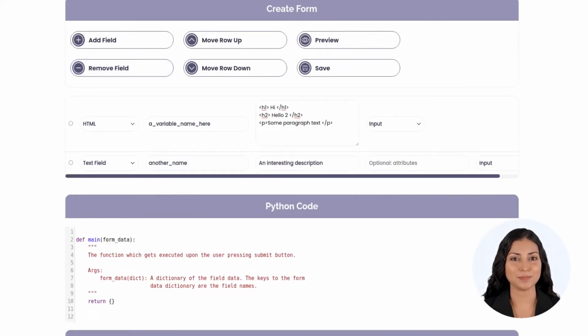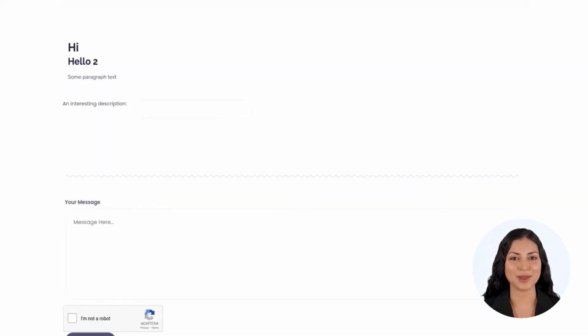Let's preview the content by clicking the Preview button. The preview shows the rendered page with headings from the HTML field type, as well as a text field input option with an interesting description. Great stuff! Now let's go back to the Poppyi form builder and add more content.